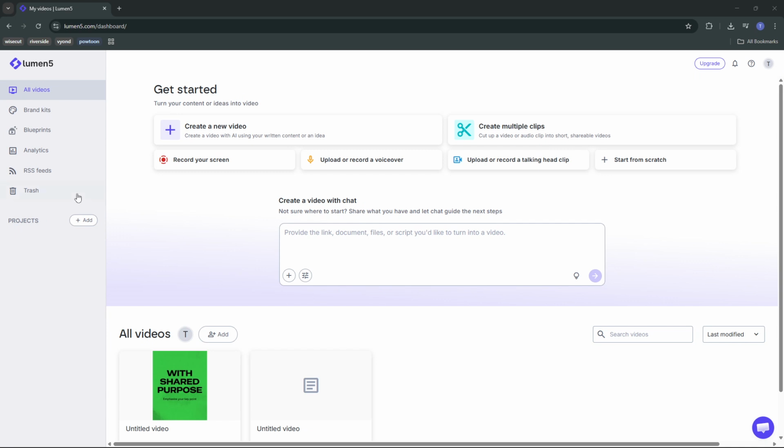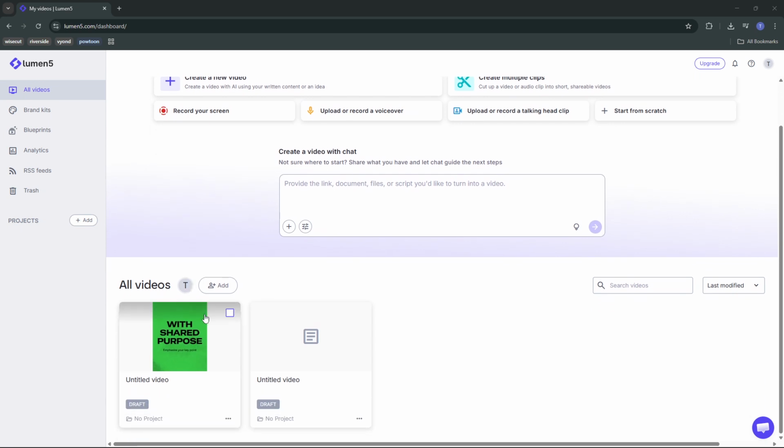Once you're in, head to your dashboard and open the project you want to work on. This takes you into the editor where you can see your scenes, text, media, and timeline.